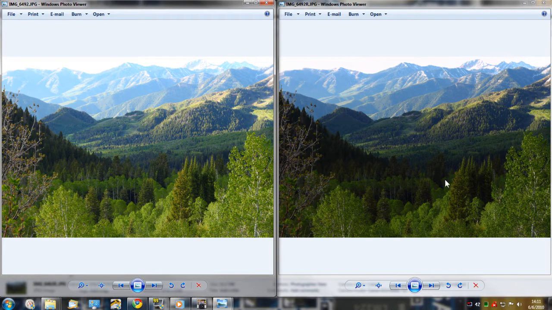I'm not sure if this is the greatest example ever, but it's an example of what you can do and why people shoot raw images.